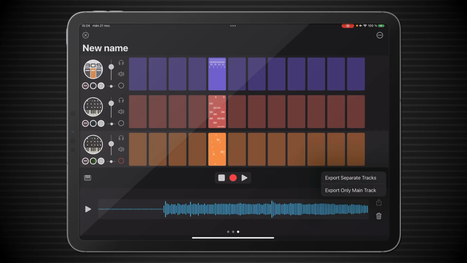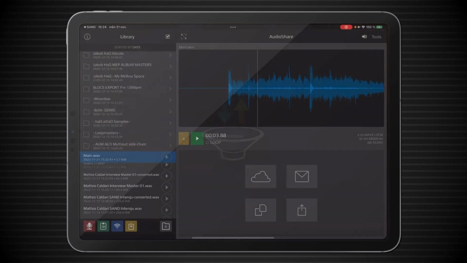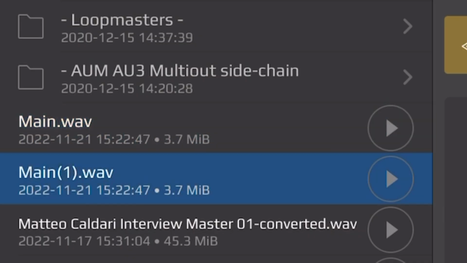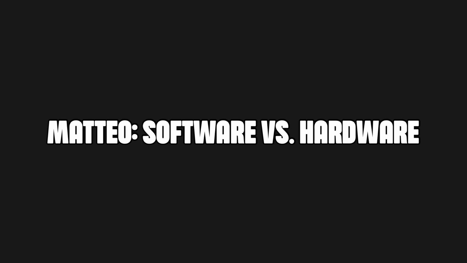So even if you choose export separate tracks, when we do that and we export it to audio share, we only get this one track. But in the future, this will be a stem support where you actually get all of the tracks individually exported.